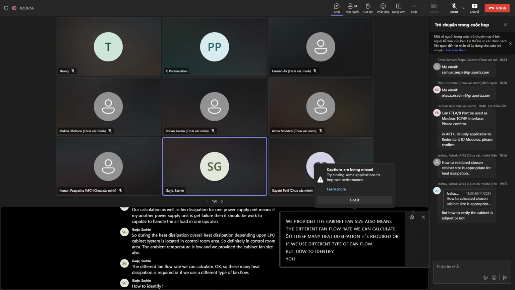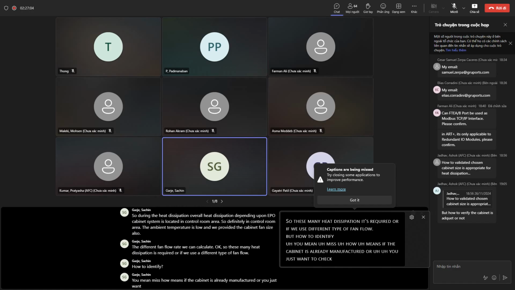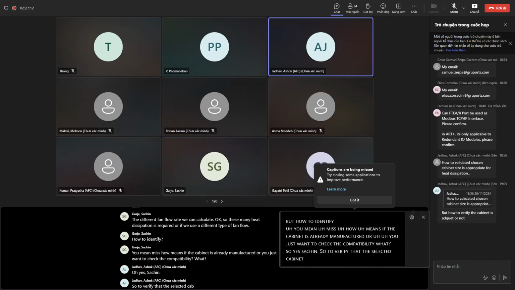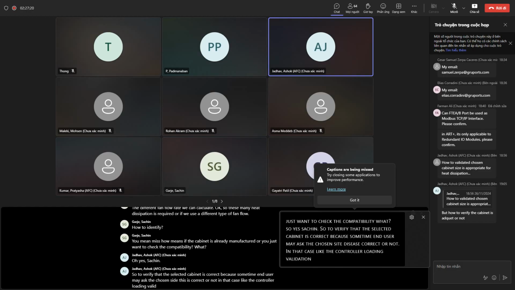Do you mean if the cabinet is already manufactured, or you just want to check the compatibility? So yes, Sachin, to verify that the selected cabinet is correct, because sometimes the end user may ask whether the chosen size is correct or not. In that case, like the controller loading validation, we provide the proof.